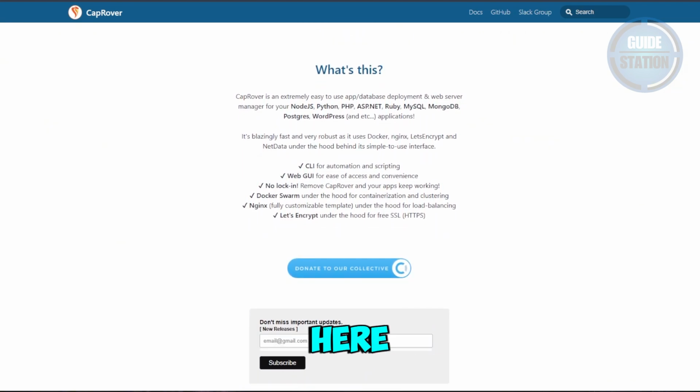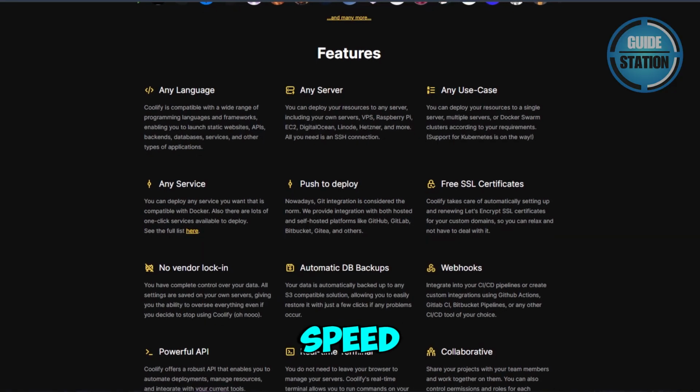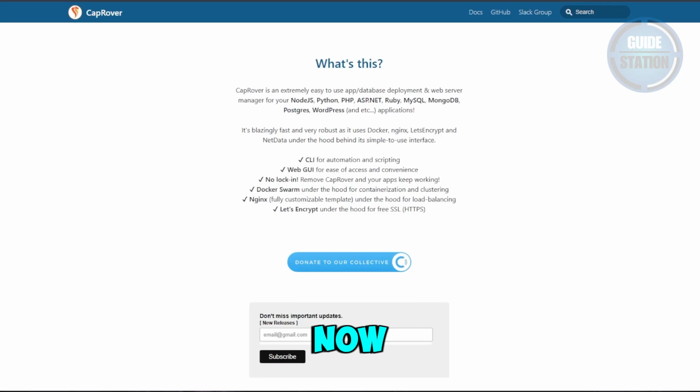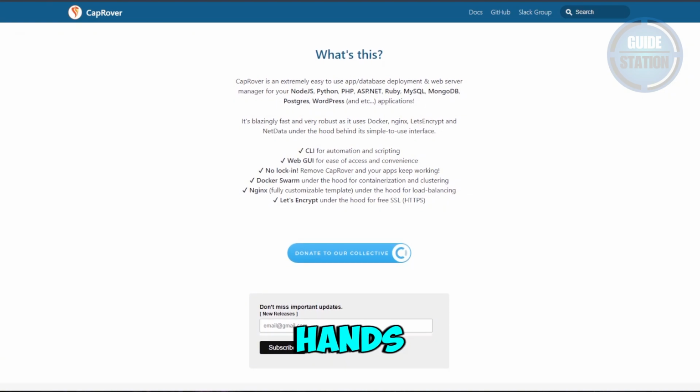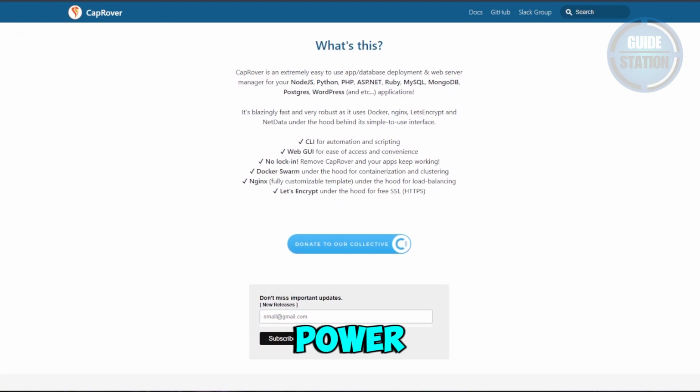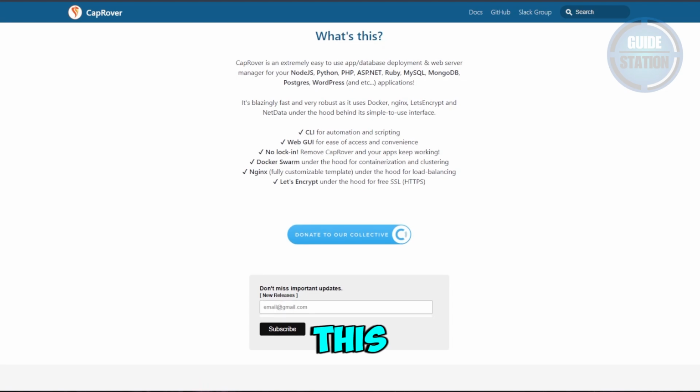Now, the big difference here is that Coolify shines when you want speed and simplicity and quick results. CapRover shines when you want more hands-on control, scalability, and a bit more power under the hood. But in this case, that's about it.